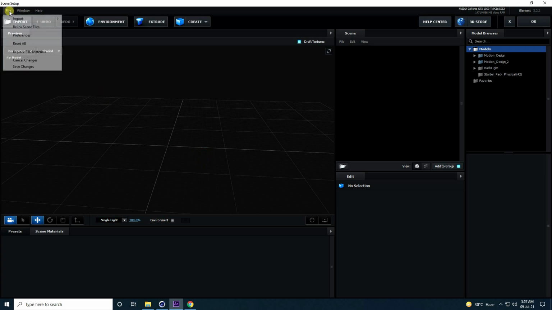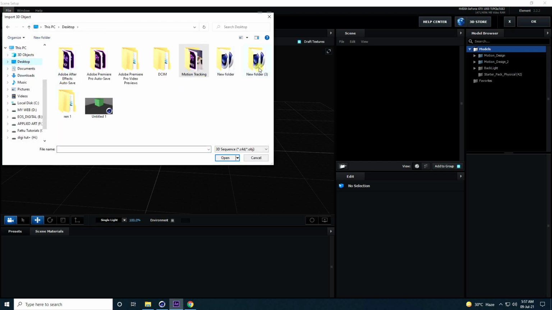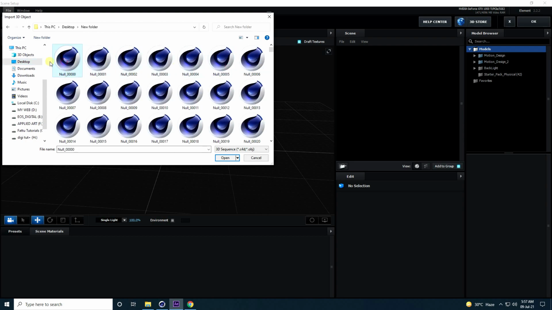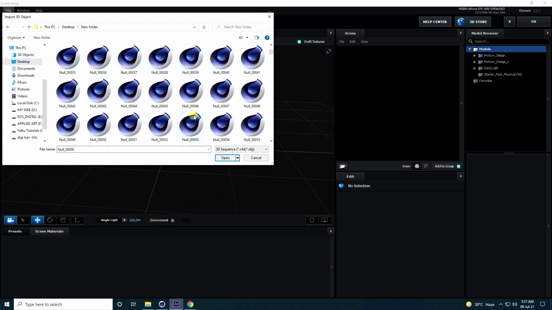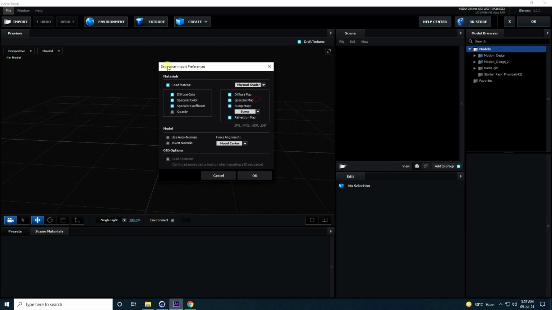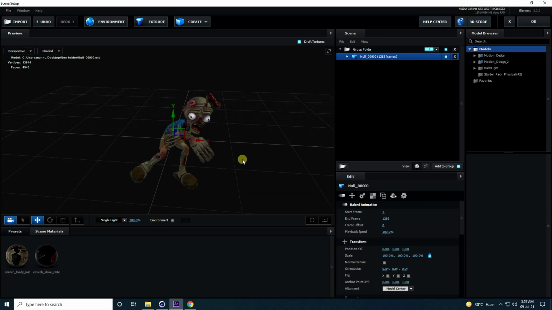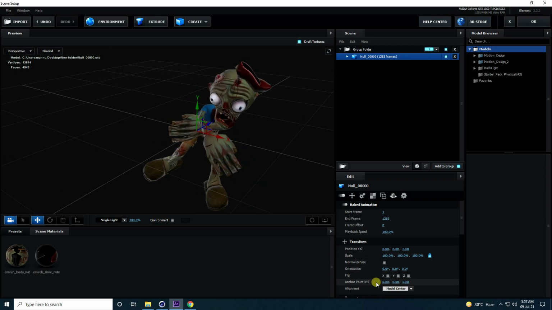Okay, so guys, import your object. So I go to file here, import and 3D sequence check. And go to on here. That's my 3D characters. So select your first one and press open. See guys, that's my simple setting and press OK. That's my object. Okay, so now go to alignment, take bottom.